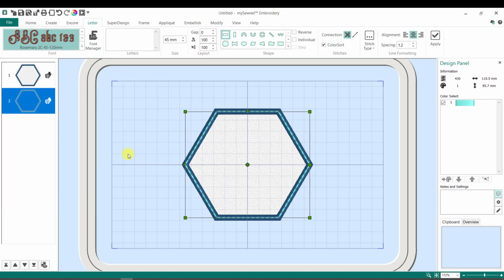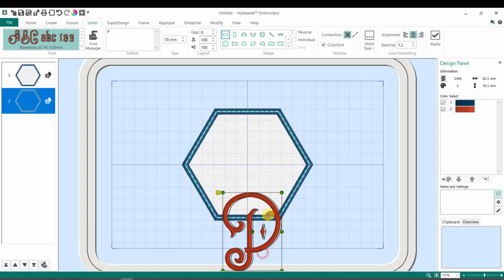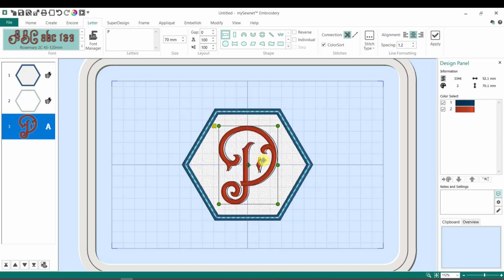I'm going to select this, and I'm noticing that my coaster, if I look over on the side, is about 95 millimeters tall. So I'm going to make this letter, I'll do just the letter, I'll do a letter P, why not? I'm going to bring it in at about, let's do it at 70 millimeters. Click the green check mark to apply, and then I just need to move it into position. And just like that, I've made a really nice custom coaster.